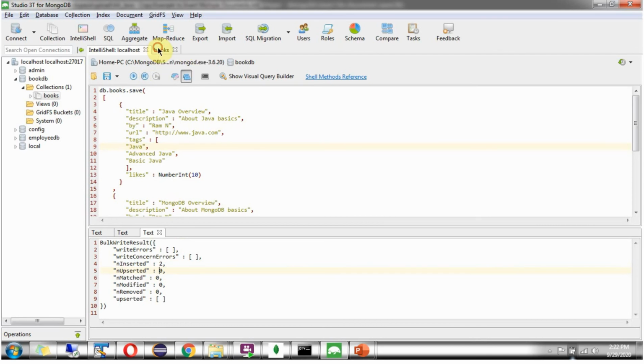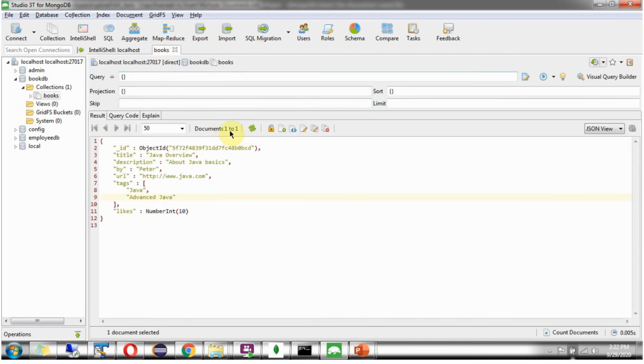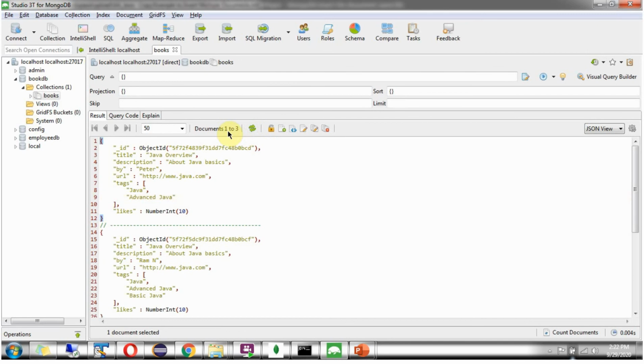We can cross verify. Currently one document is there. Refresh, and here you can see 3 documents are there now.